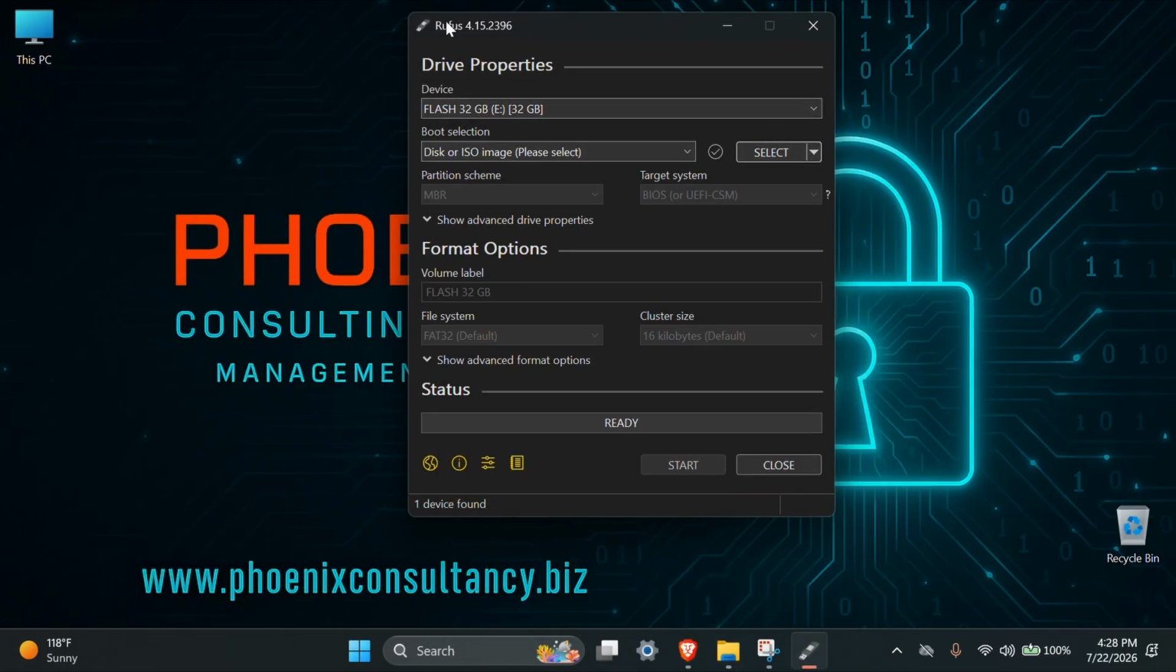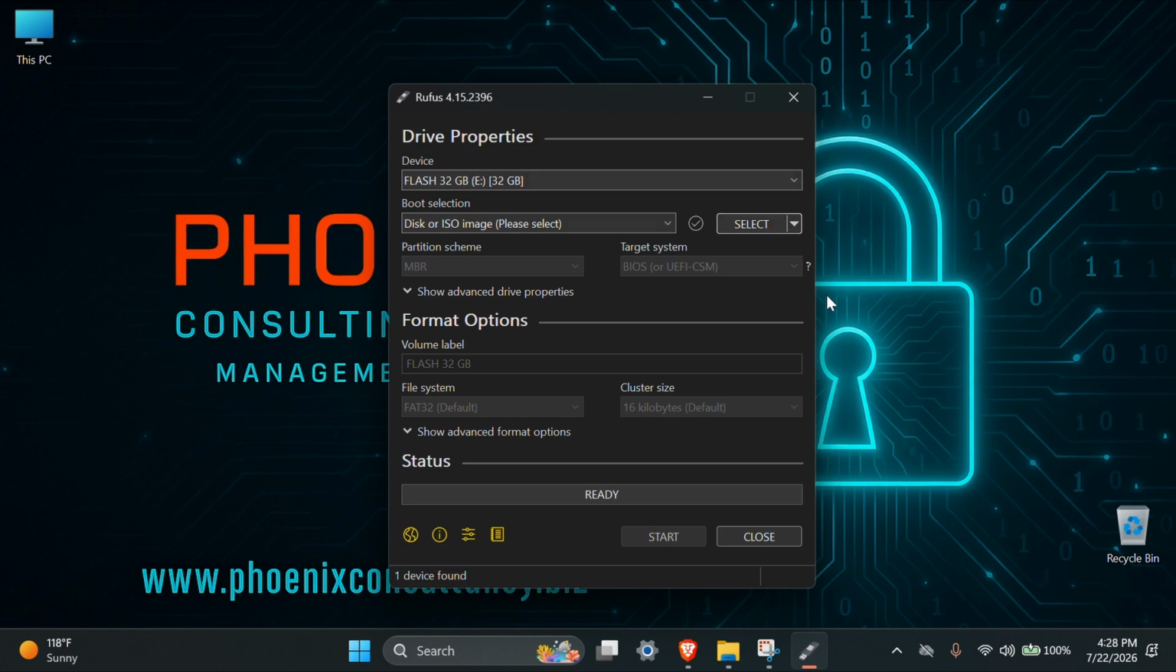Let's close that up. Let's minimize this. Now we have the actual interface, the little menu that comes up on Rufus. For the purpose of this video, I've already inserted a 32 GB USB drive. Please note that if you are using a USB drive, that drive would be flashed and everything on it will be deleted.